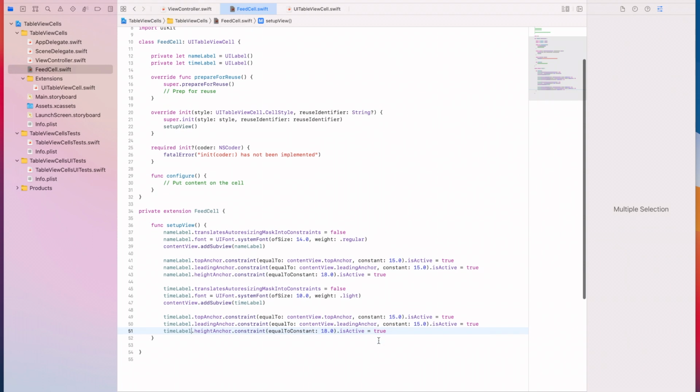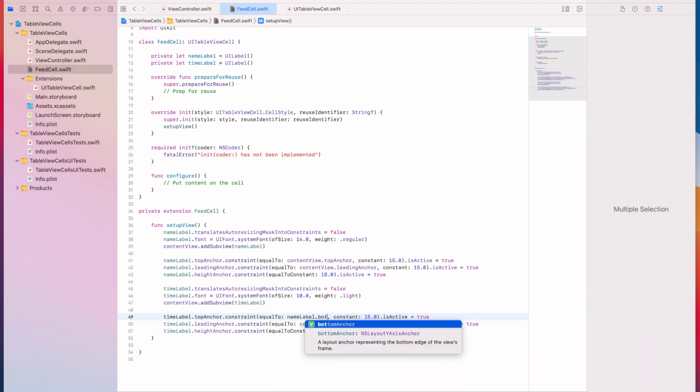And instead of the height being this, we'll set this to a height of 14. We'll leave the leading anchor fine. We still want it 15 from the left, but we want to place this below our name label. So this is going to be name label dot bottom, and we only want it maybe 2 points down from the bottom of the name label.